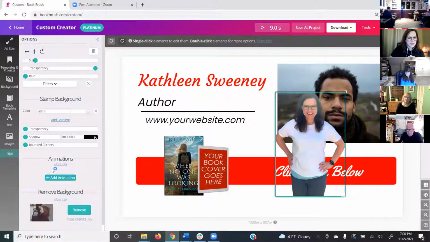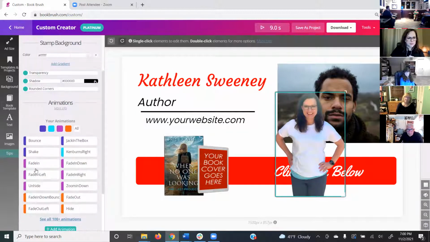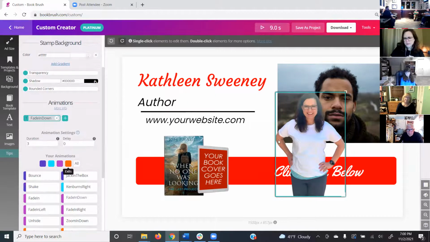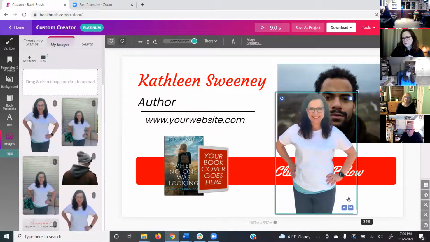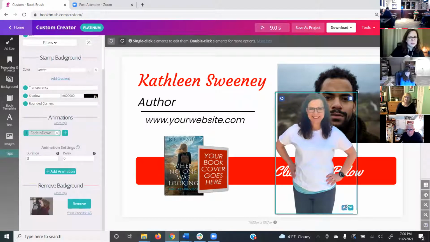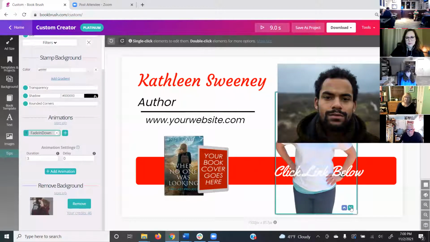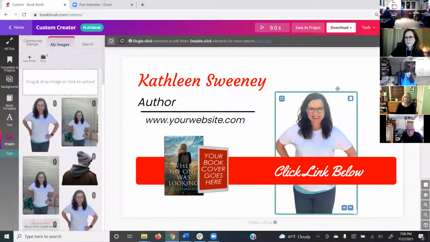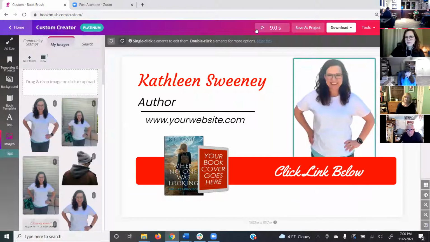And let's add some animation for me. I could, let's see, fade in down would be nice. I'm going to make it larger. And you remember these little arrows in the lower right corner of any element can send it behind so we can get where we need to be. We'll tell this guy goodbye with the garbage can. And then we'll push play.